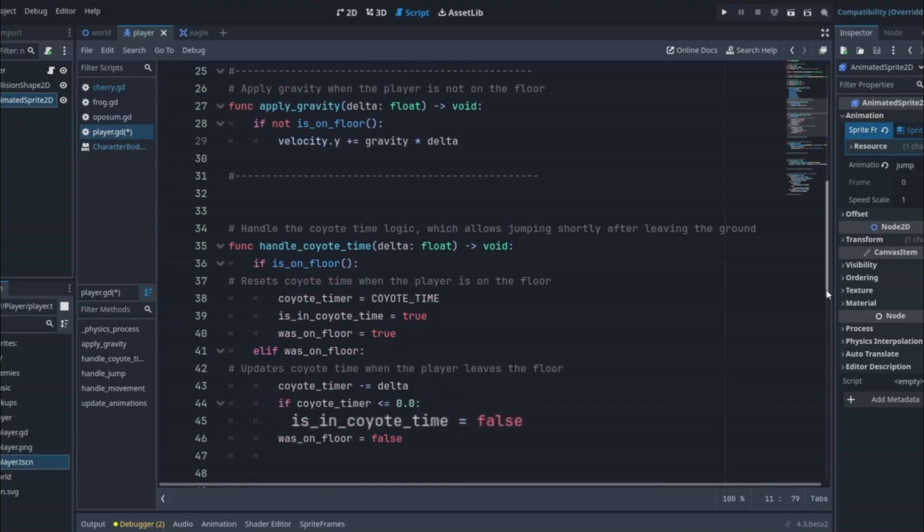So if it is, then we set is_in_coyote_time equal false. That means we cannot jump if we are in air. Remember that we are not checking if we are on floor. That means even if we are not on the floor, we cannot jump. So it's like now the time has run out, so you cannot jump now. At the end we set was_on_floor to false, because we have used that opportunity now, so we just set it to false. So it's up to the next frames.